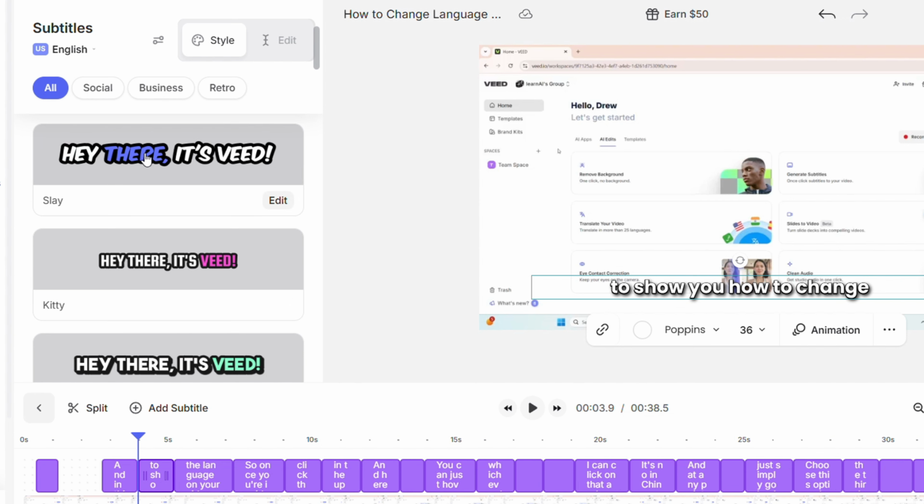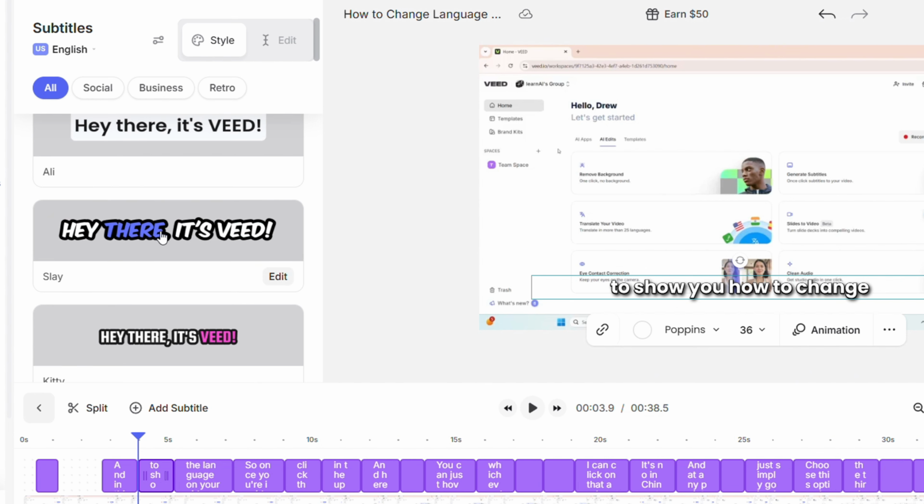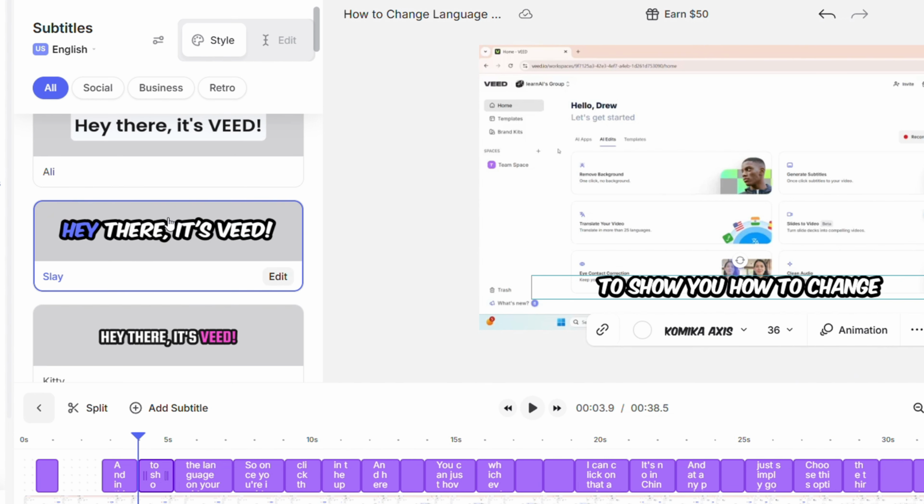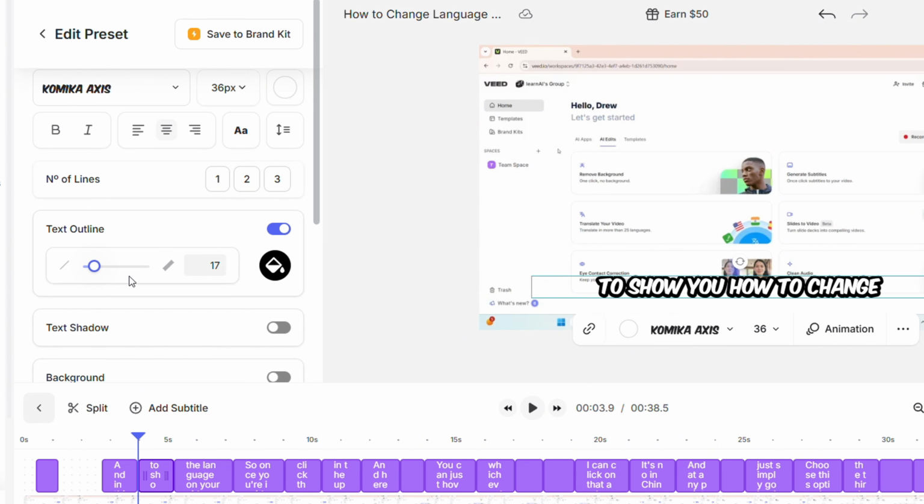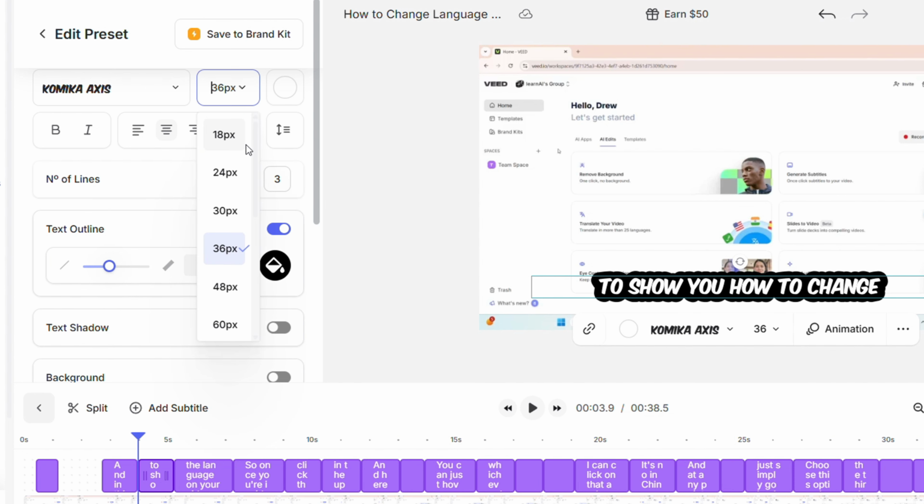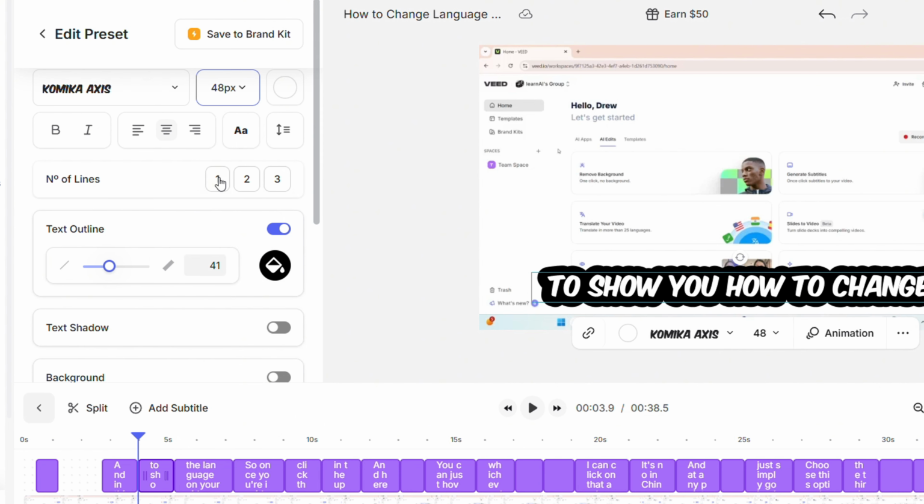So if you want, for example, this option here, you can simply click on it, and once you click on it, you can even click on the option that says edit, and that's going to allow you to change a lot more. So you can change the size to make the outline larger. You can change the size of the text here if you want to make it much larger as well.